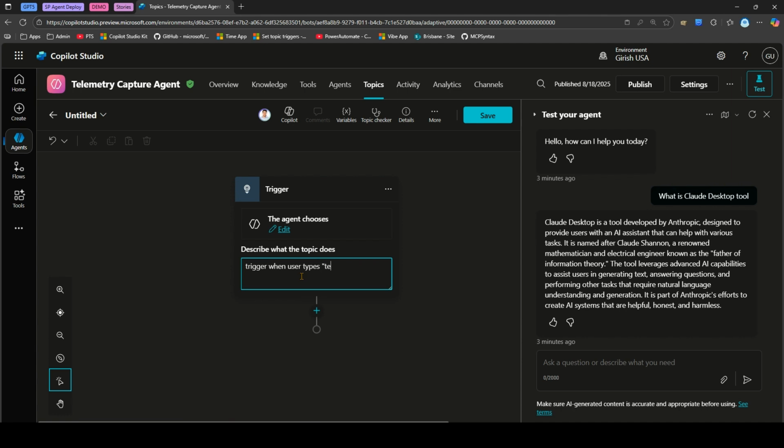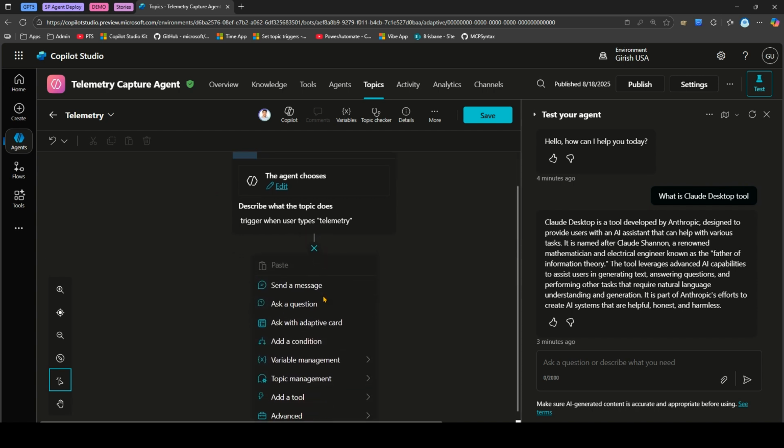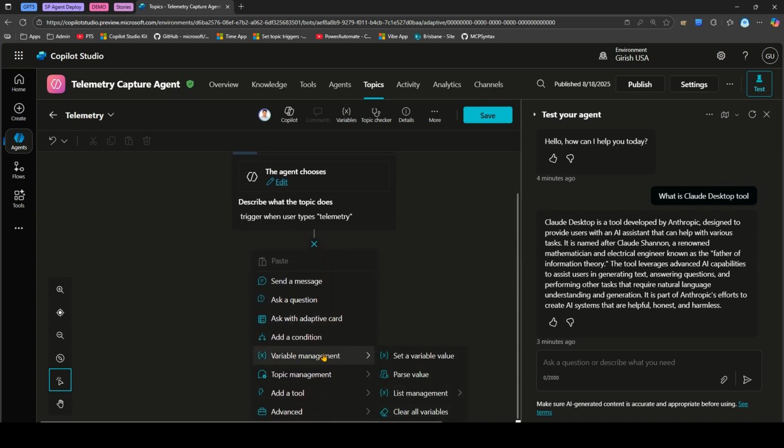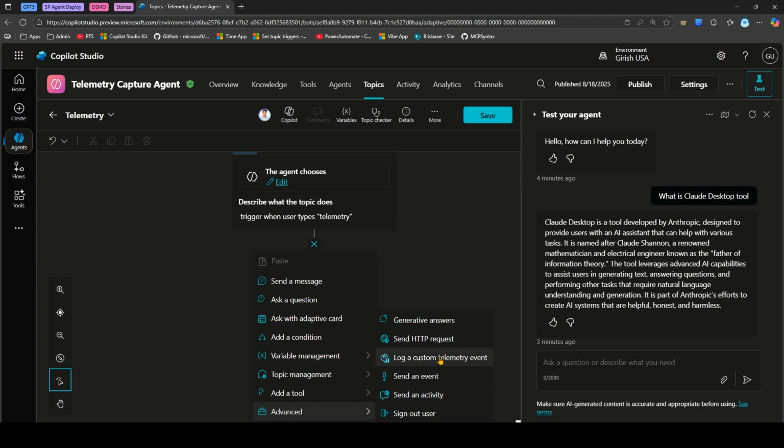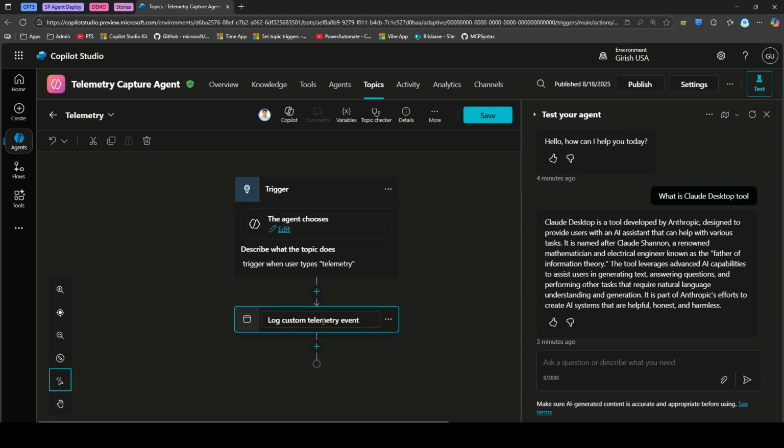say, telemetry. So I'm just creating one simple topic. This topic is called telemetry, and here, just to demonstrate how to use that telemetry kind of signal, I go to advanced, and then there is something called log a custom telemetry event. Now here you see log custom telemetry event.